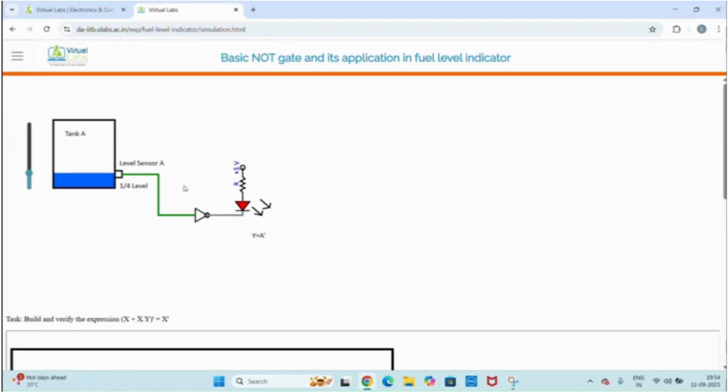So here the level sensor will give high output, that is 1 as the output. And due to the presence of this NOT gate, the output 1 is changed into 0, which makes the LED glow. And this is the overall concept of this fuel level indicator using NOT gate. That's all about this fuel level indicator.